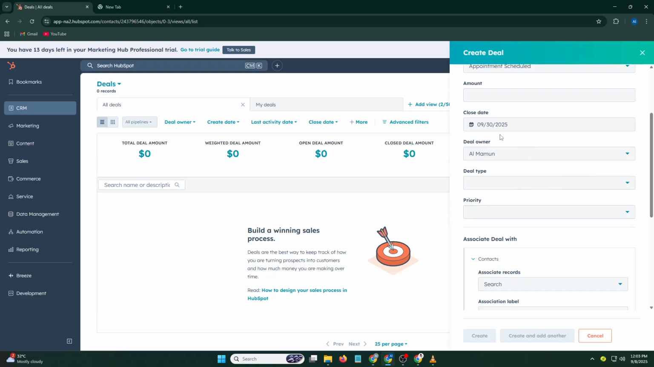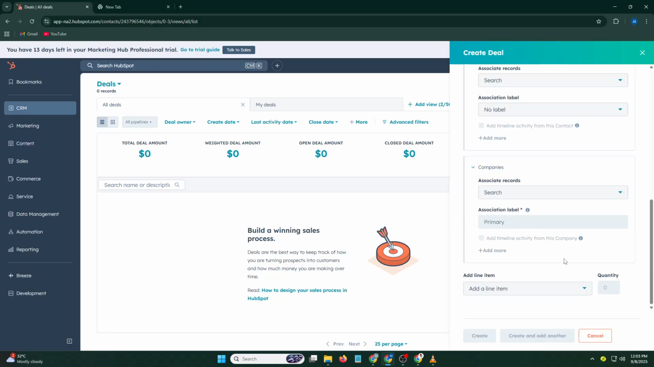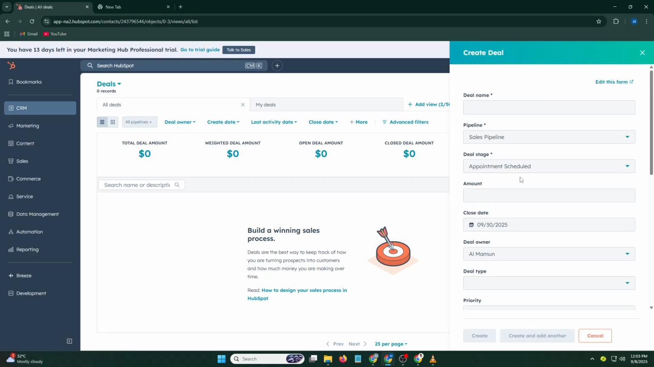Before you save, double-check everything. Accuracy here means smoother reporting and better pipeline management later. Now click Create, or Create and add another if you have multiple deals to add, and that's it. Your new deal will now appear in your pipeline, ready to be tracked and managed as it progresses through each stage. And there you have it.